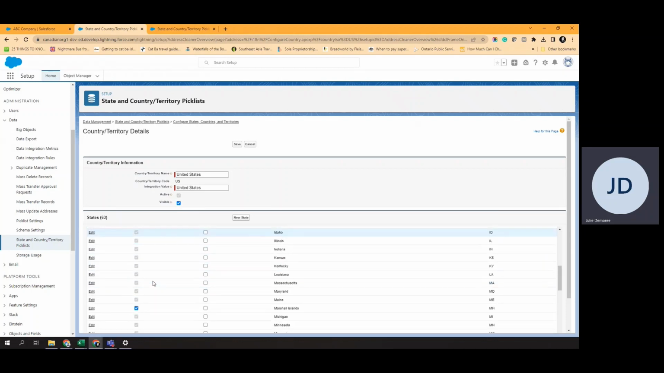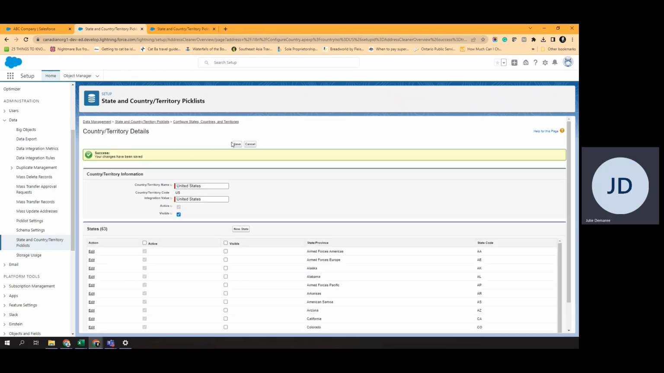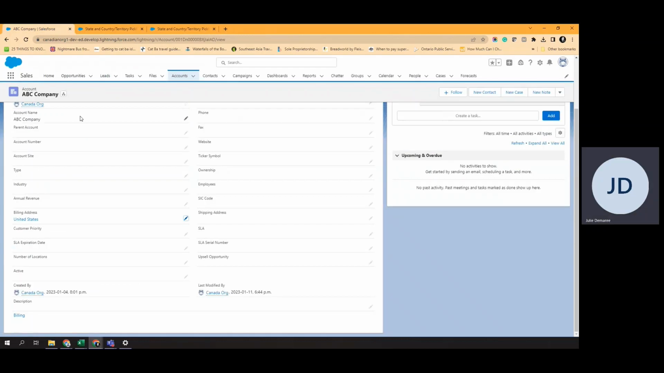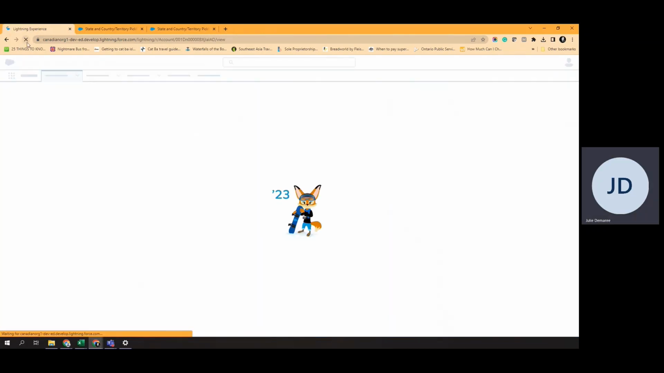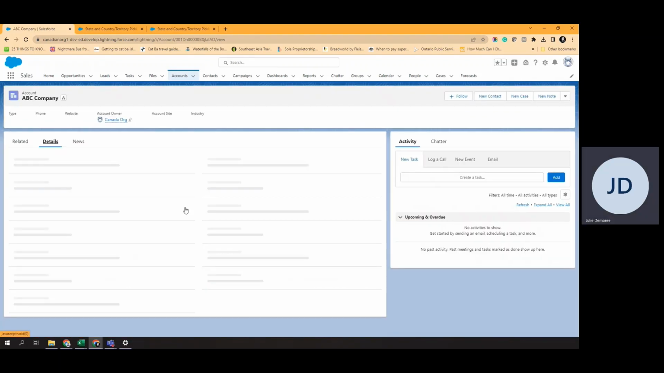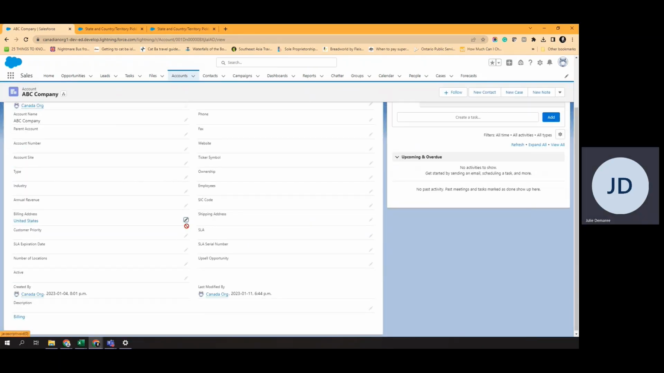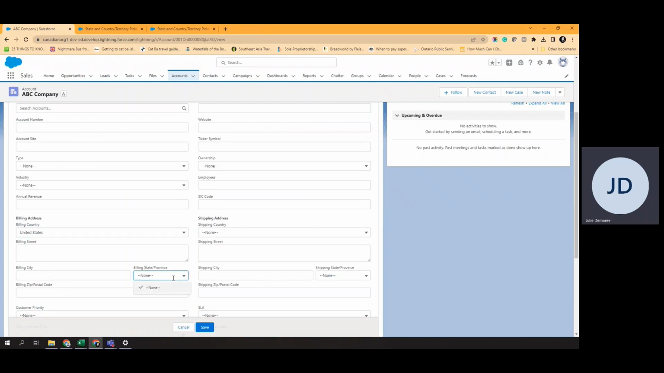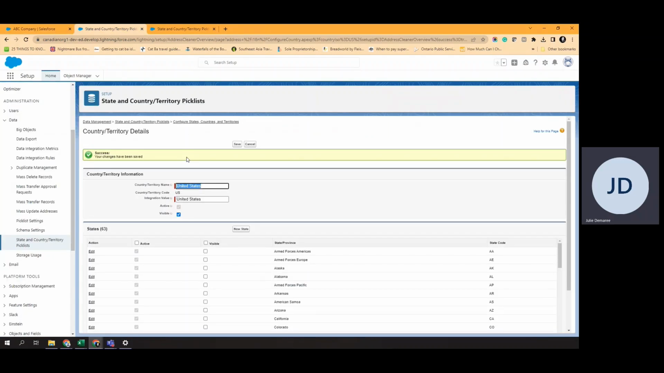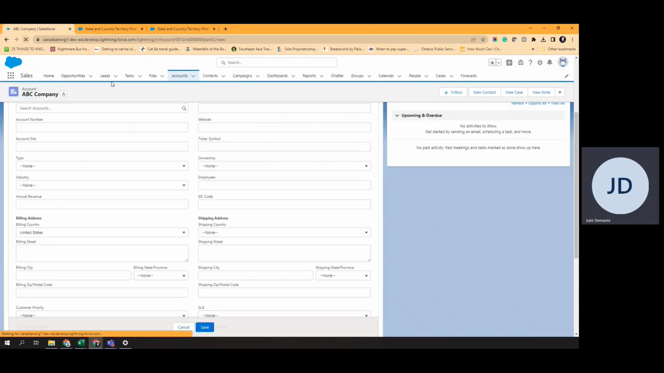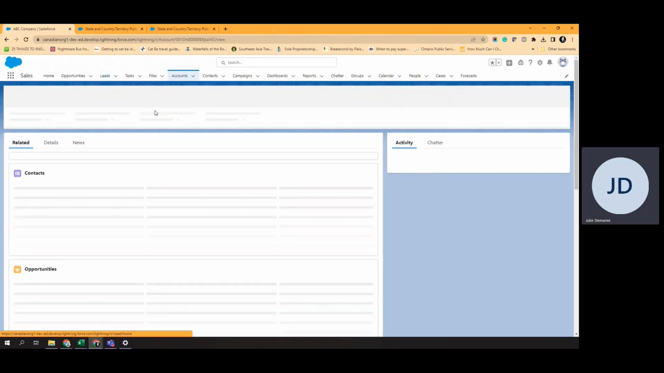So if we were to click save here, just because you've made them active doesn't mean they're necessarily visible. So if we were to go back over here, hit refresh, and I'll give an example of this. We'll go to our details. We'll scroll to here. You still won't see any state and province until you've put this as visible. So we're going to hit save. So now you'll start to see those options when we go and refresh this page again.